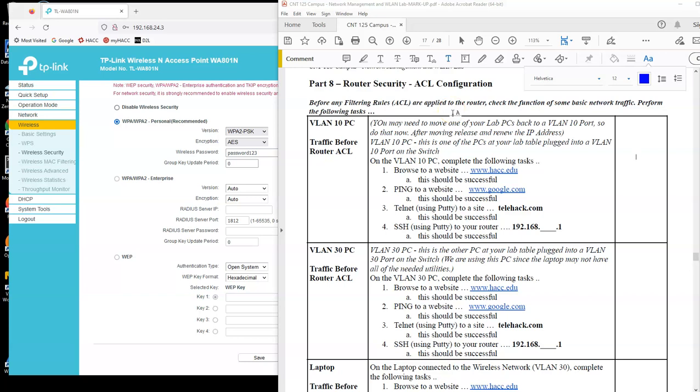and I'm going to do that now. I'm going to take my VLAN 10 PC here. I'm going to make sure I have the right one. There we go. I'm going to put it back into a VLAN 10 port. It was over in VLAN 30. I'm going to put it in a VLAN 10 port.